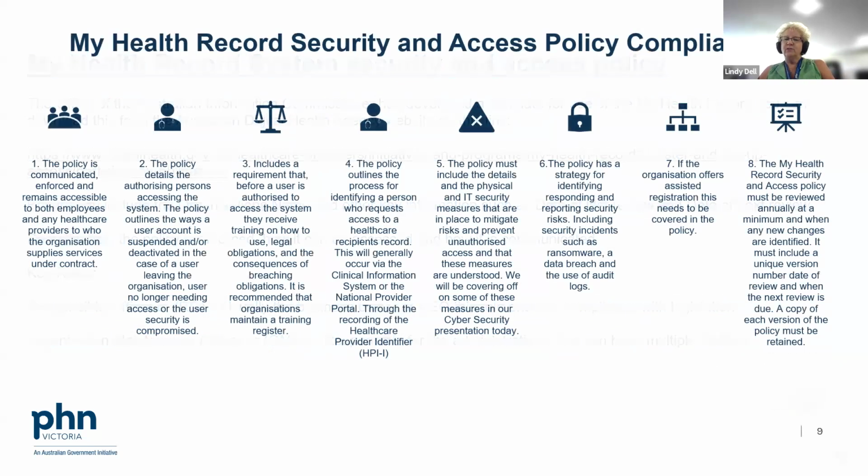The My Health Record security and access policy must be communicated, enforced and available to all employees at the organisation. It must detail the user management, including who is the authorising person, who is accessing the system, and how user accounts are managed and processed if the user's security is compromised. It must ensure users are trained in the system and aware of their legal obligations of using the system and the consequences of breaching the obligations.